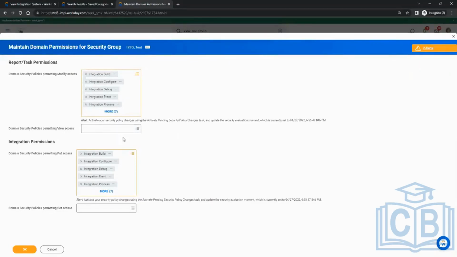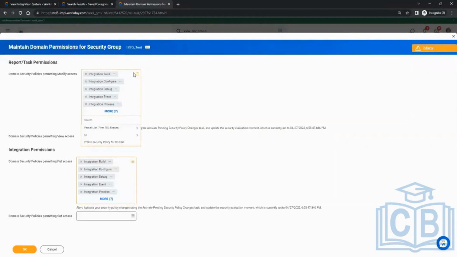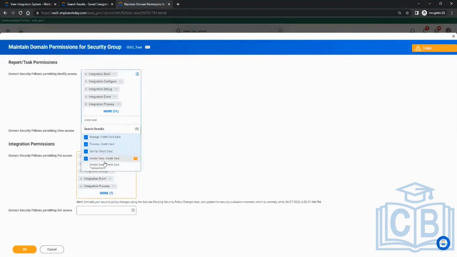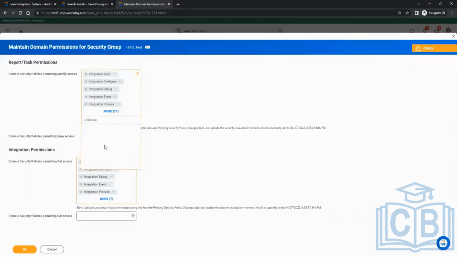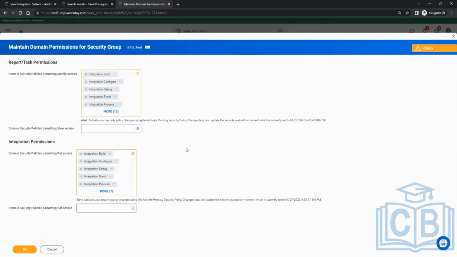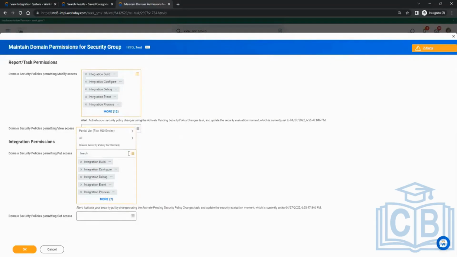We have to update it. It's not about view. We have to do modify. Just write credit card, whatever. Manage credit card, process credit card, worker data, and credit card related stuff. We have given that, and similarly put access for credit card.